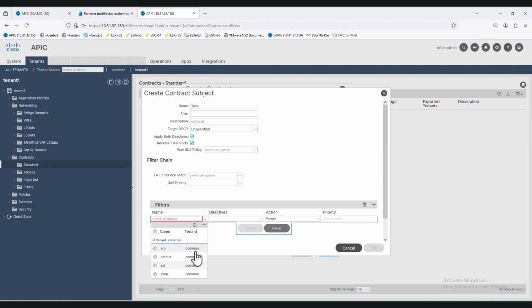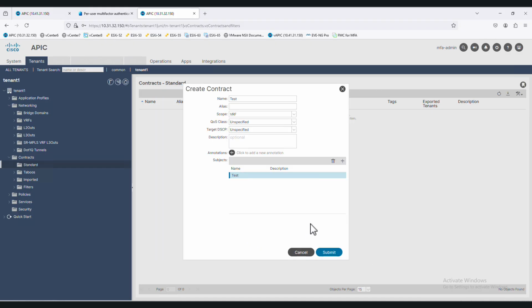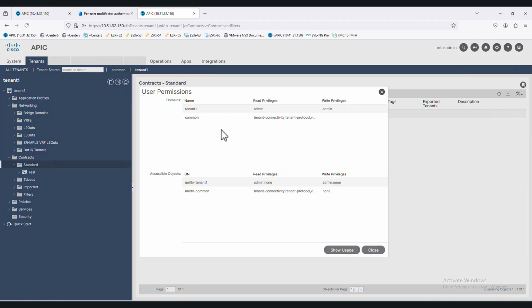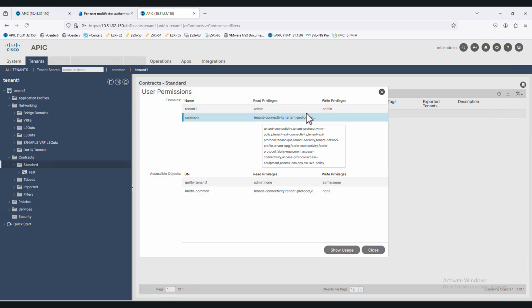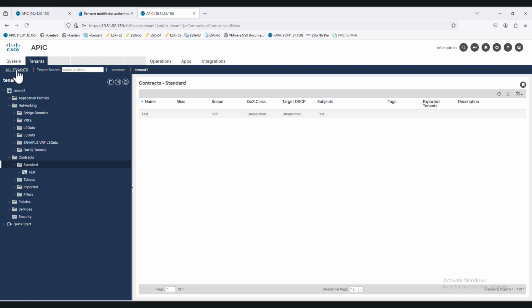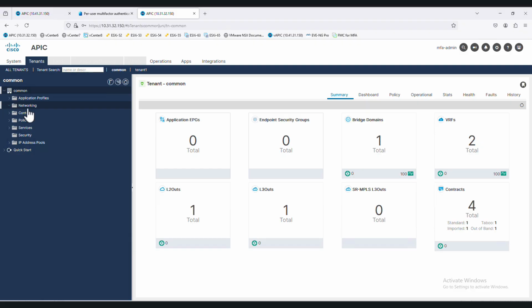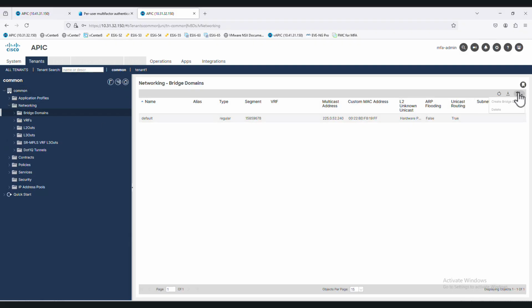So that's only a test. So for example, I'm choosing ICMP, submit. Let's verify the permissions here. So on tenant 1, I'm admin with read and admin with write. And for common tenant, I have only read privilege. So if I go to all tenants, I can just see common and tenant 1. And even if I go to common, I cannot create anything or change anything beneath common.